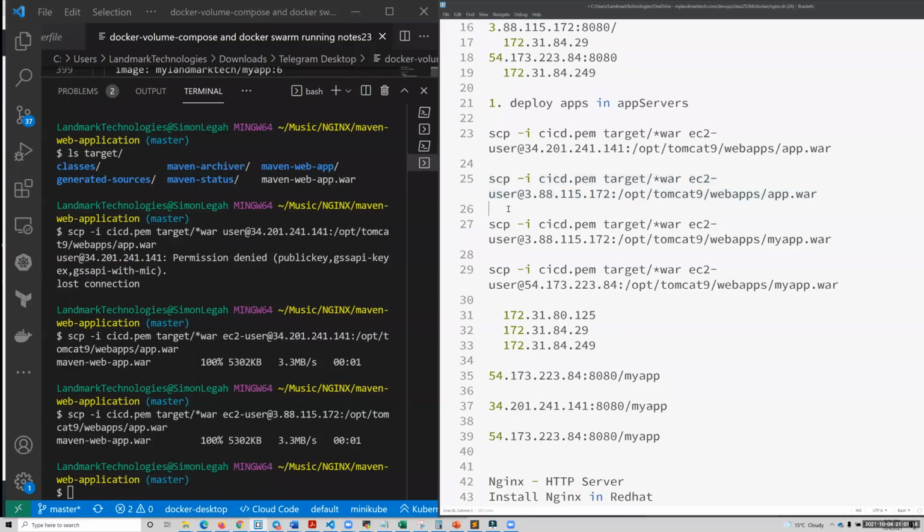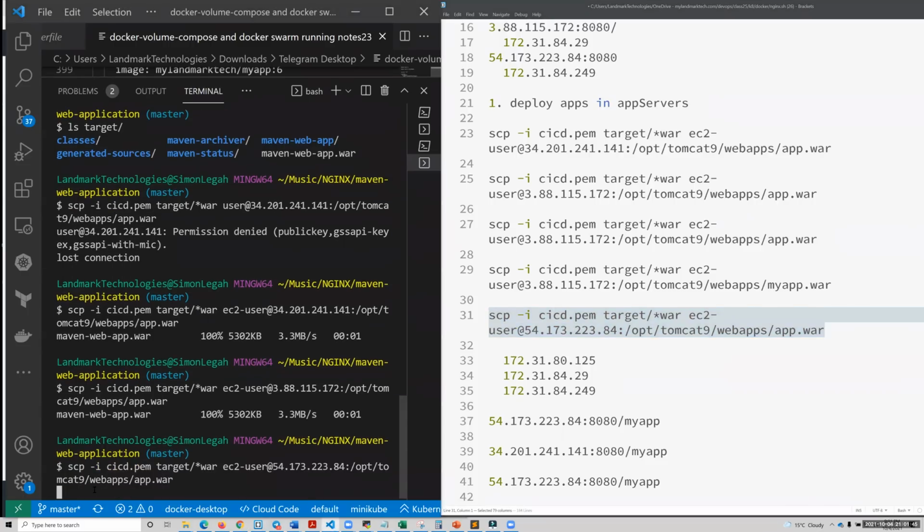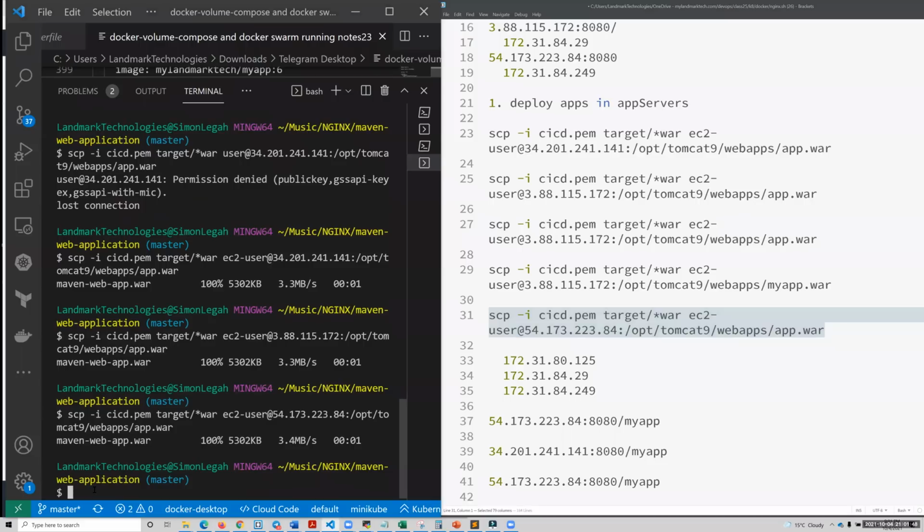Okay, I have to deploy again to the third Tomcat server, and this is the IP address of that third Tomcat server. It ends with .84. Copy app.war. So this time, I'm copying this to do deployment using the scp command. Enter. Okay, I've deployed this application. You see that? I've deployed this application.